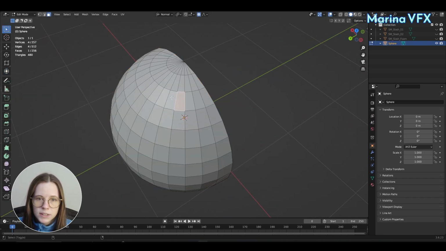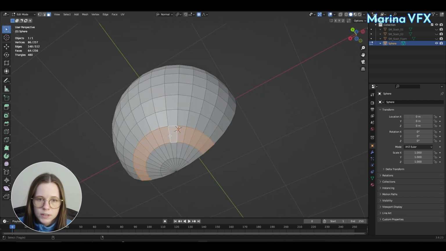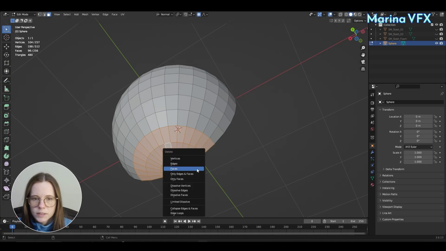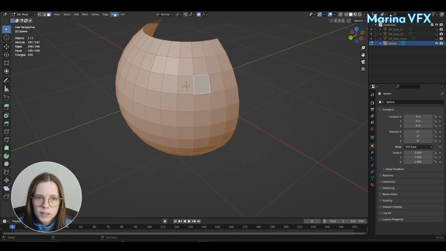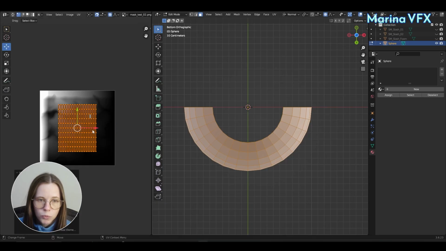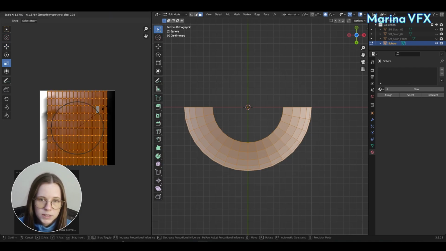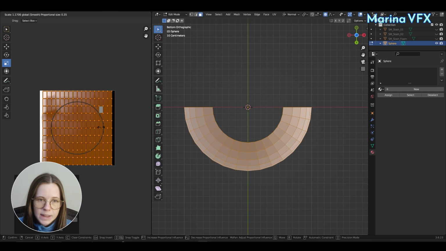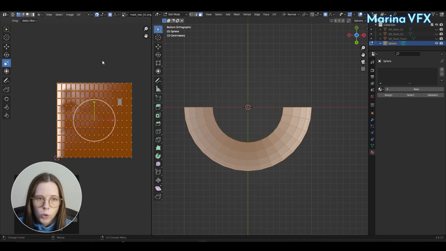Also, I want to delete these top caps, 3 of them. Delete faces, and now I want to select all and unwrap my UV. I want absolute grid snap turned on because when I move my UV it will be in the center of the quad, and also I want to scale my UVs to cover the whole quad.